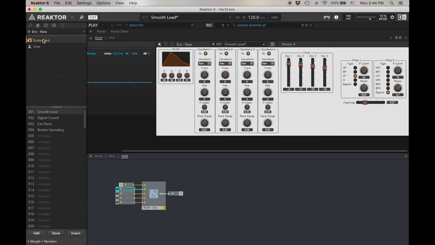And so all of these presets I have. So if I like that smooth lead, let me go store and put that over that. Let me go to my digital crunch now. I want this to be a bit harsher. Giving it a shorter attack, a higher sustain. I like that. Hit store, enter, cat piano.